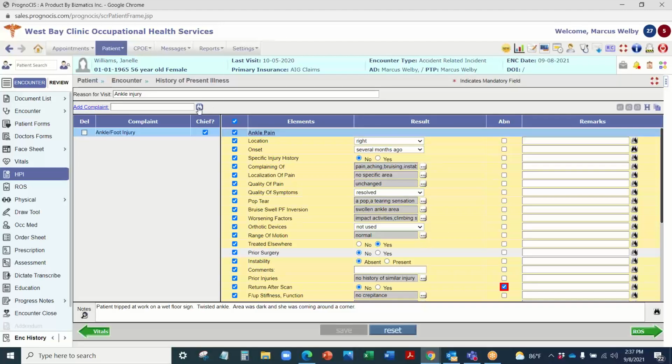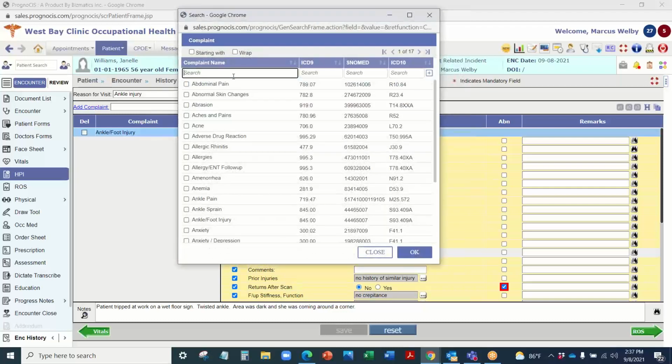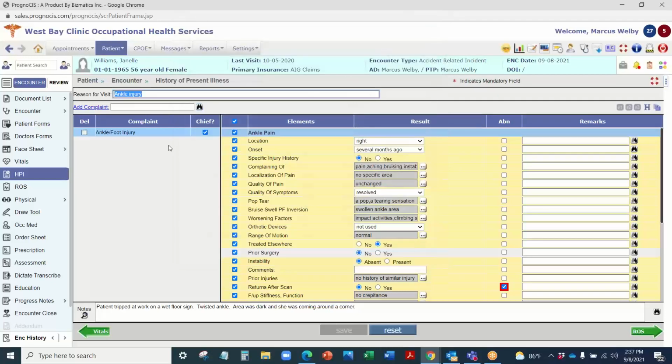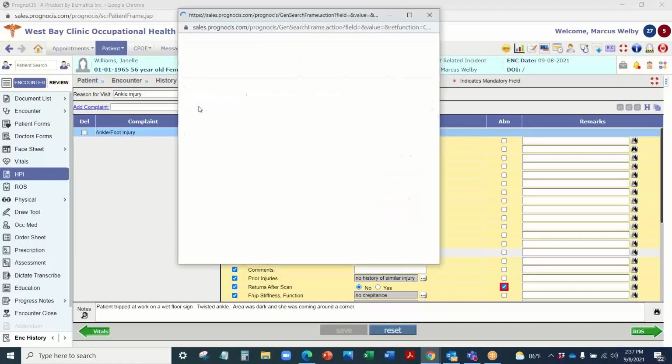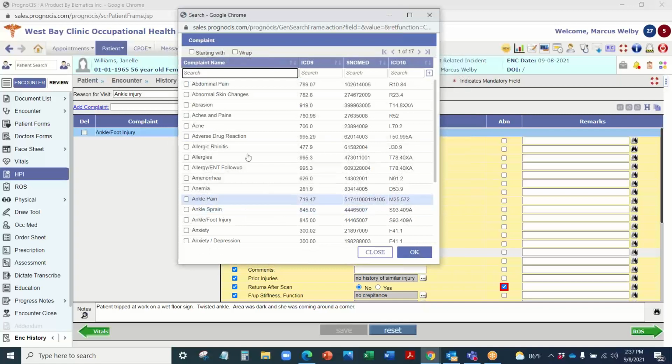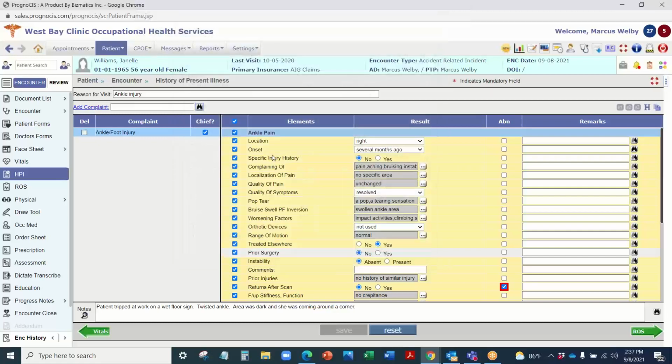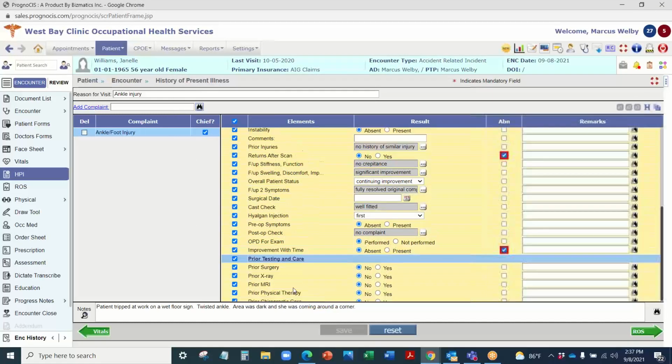So this is our complaint screen, our subjective screen. This is that same list that was available in the scheduling area. So when I added that this was for an ankle injury, it told me which one I needed to pick here. I came in here and searched for my ankle foot injury. It's going to add this ICD code to my encounter automatically. And then from here, I have lots of different elements.